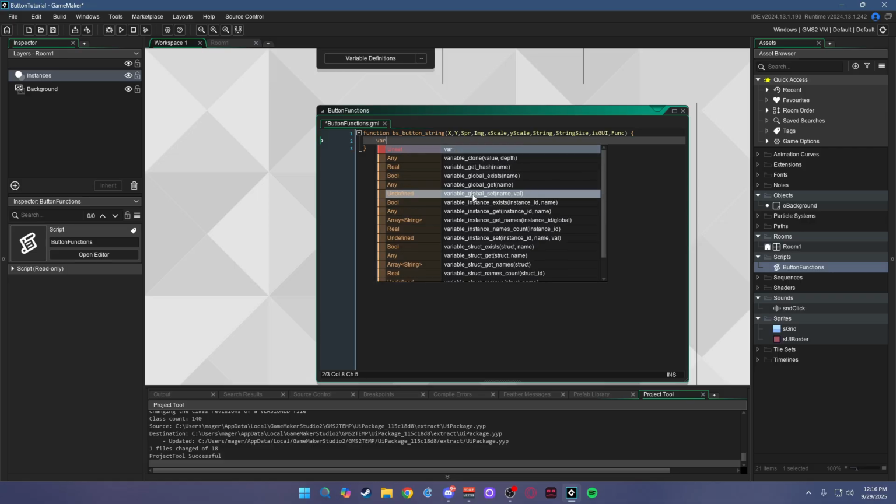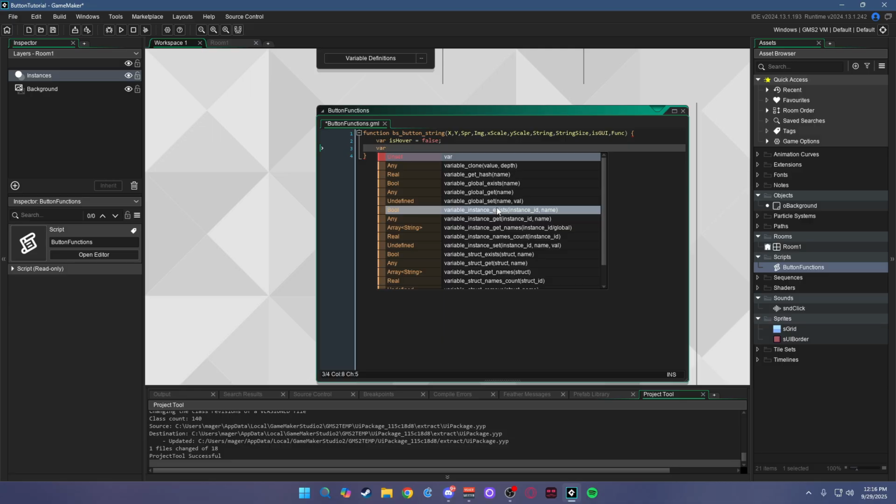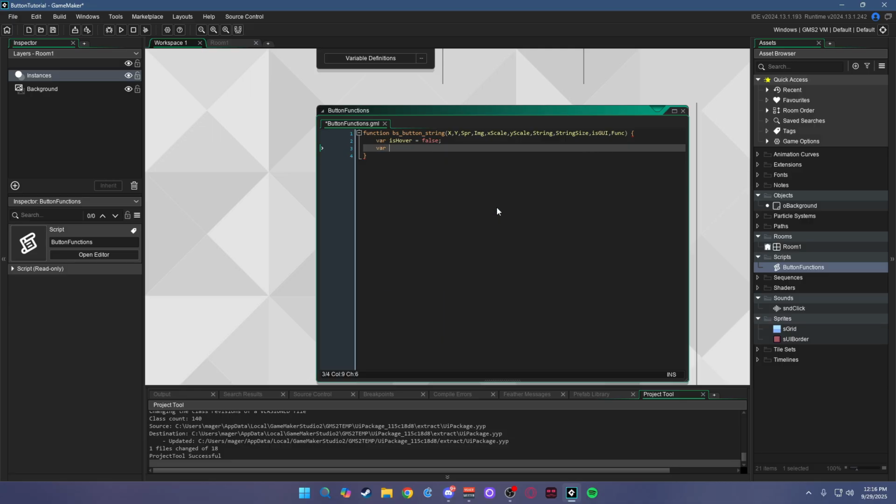First, let's just say var is hover equals false. This is just testing, this frame, if it's being hovered. Next, we're going to say var size, or I'm going to do sx for size x, and we're going to set it to x scale, what we passed before, and var size y equals y scale. The reason we aren't using the ones we passed in is because we are going to change these depending on whether the button is hovered or not.